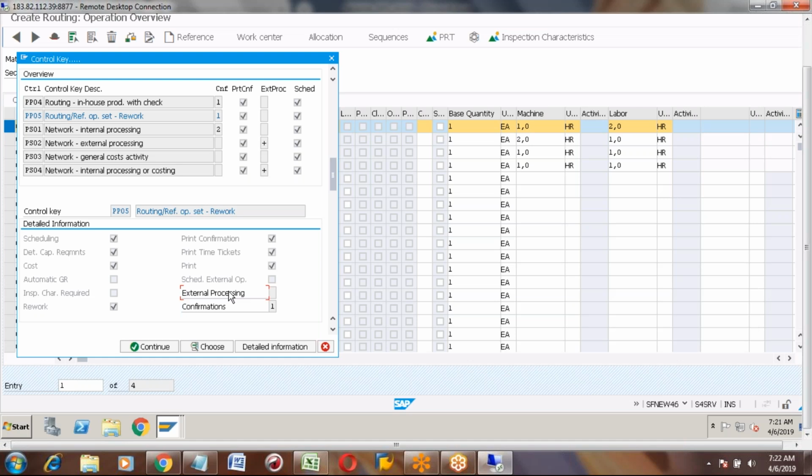Like that, in production, one of the steps is done by third-party people, like painting. You don't have the facility to paint it, so you are giving that to a third party. That operation should be controlled as external processing. So in this case, the routing can have two or three lines of PP01 and one line maybe PP05 or PP06 or whatever. Correct, exactly.